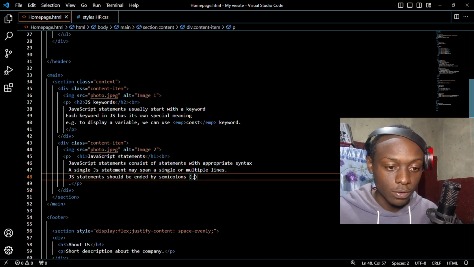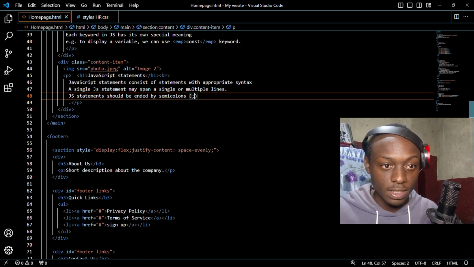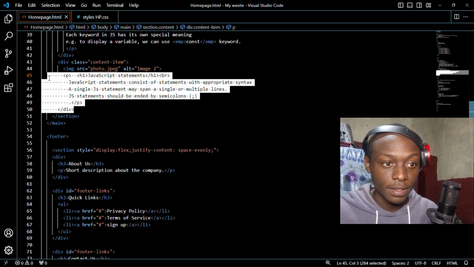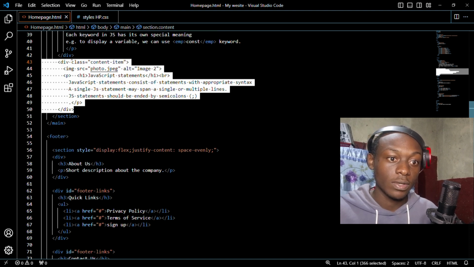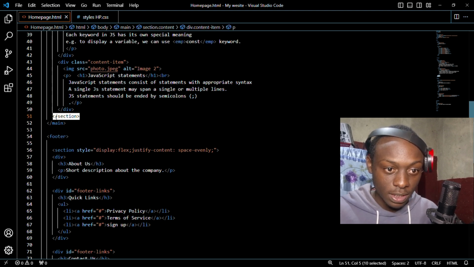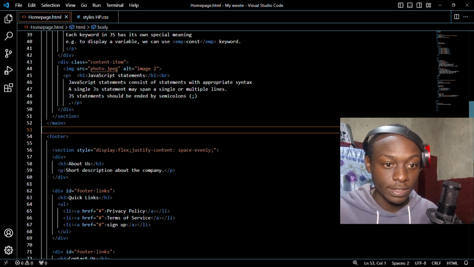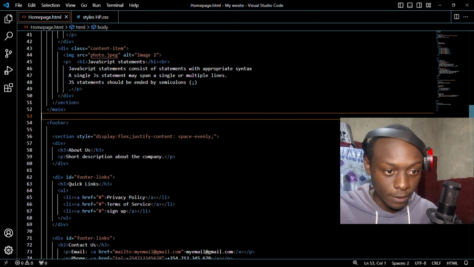So let's move on to our footer. Then we close this division over here. This is the second content item. We had closed the first content item, so then we close that section, then we close the main. Okay, remember we have the opening tags and the closing tags. So let's now go to the footer.